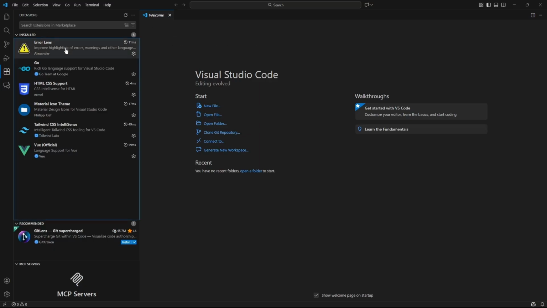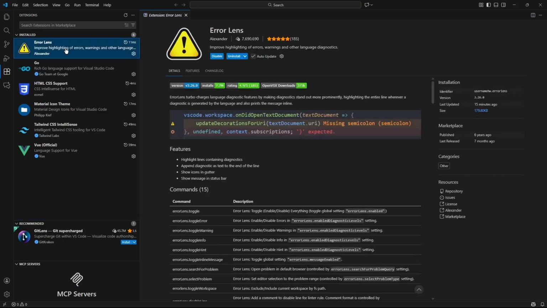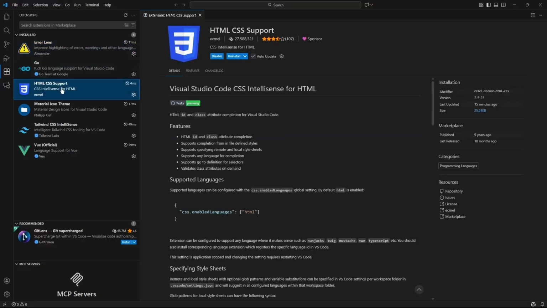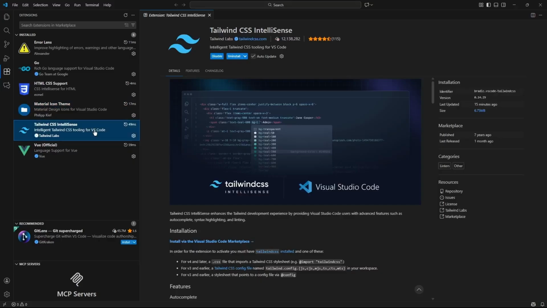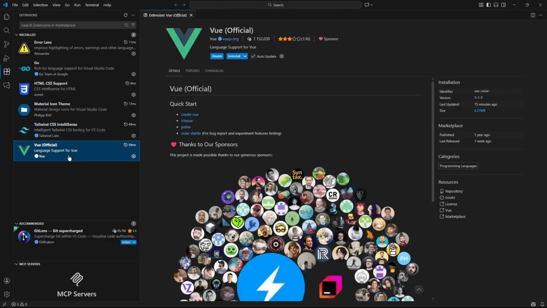The first one is Error Lens, and this gives us inline error view. You should also get this HTML CSS support. And I'm going to use this material icon theme. We will need Tailwind CSS IntelliSense extension. And lastly, this Vue official extension.